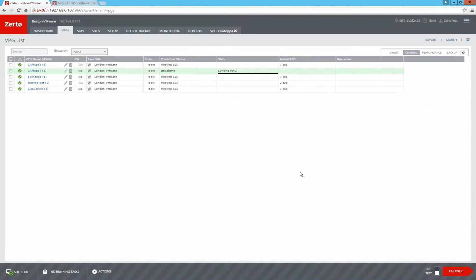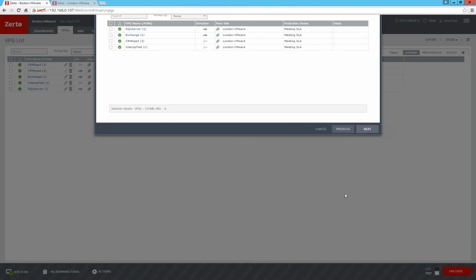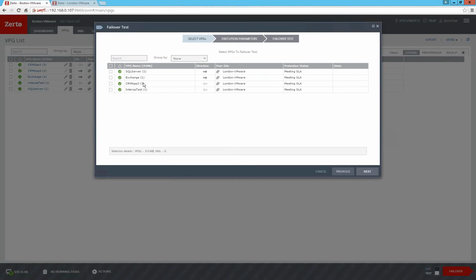Now, typically what we see is once you've protected your applications and you have them in this continuous protection state, the next step is to perform a test failover to simulate what would actually happen in a real DR situation if you were to try and recover one of your applications. So here I have a few of my applications protected, and I'm going to test a failover on my SQL Server virtual protection group, replicating from Boston to London.